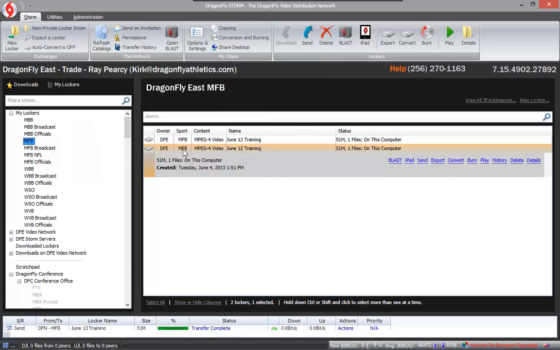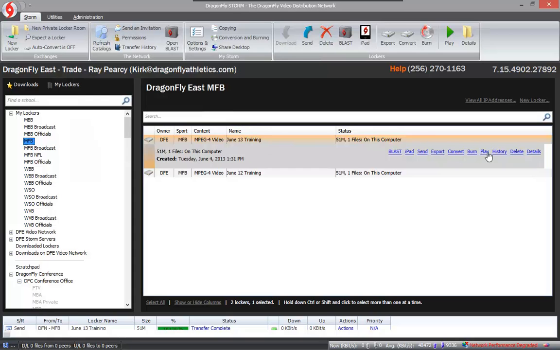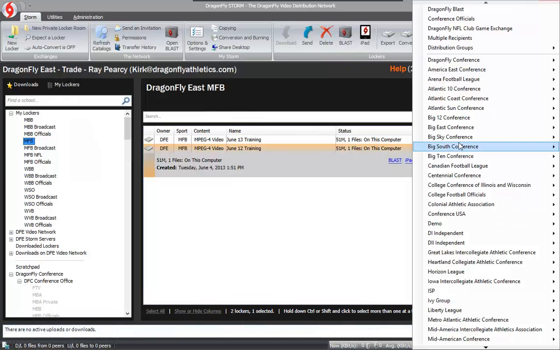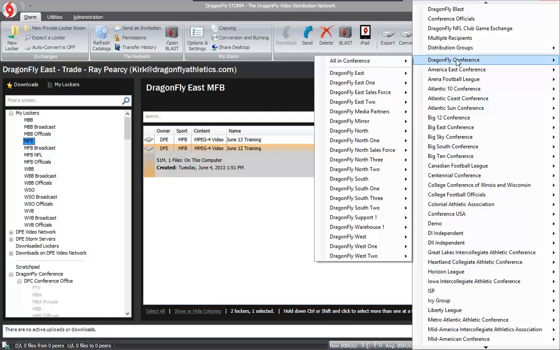So next, let's click on that locker, and we want to send that to another school. So if I click on the June 13th, you'll notice I got a lot of options here. If I click on the June 12th training locker that we just made, I have all of these options, and I'm going to click the Send option. And when you click Send, it's going to pop up a list of all the various conferences. Your conference will be the first one in the list, and today I'm going to simply send this video to DragonFly North. So let's scroll over here to DragonFly North, and we're going to pick the sport MFB.